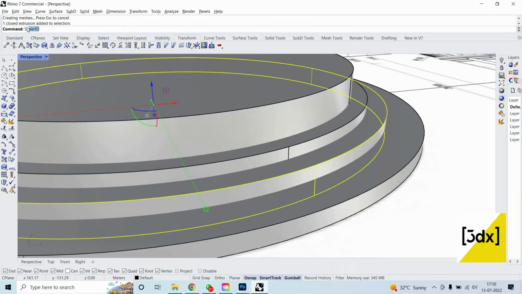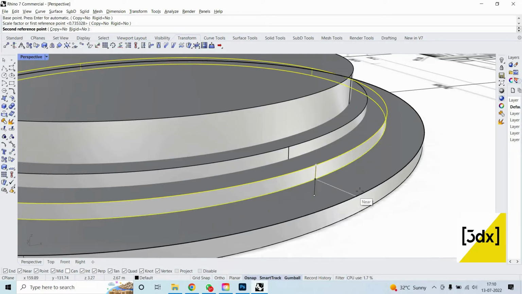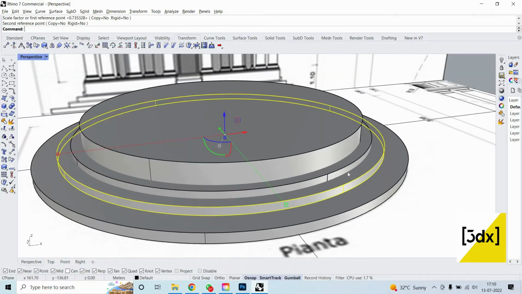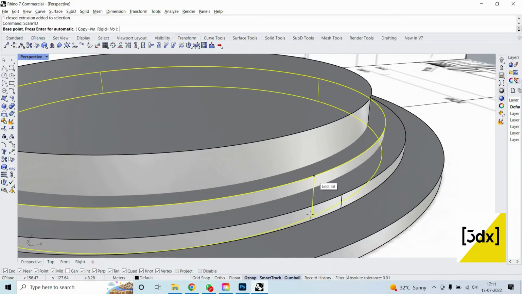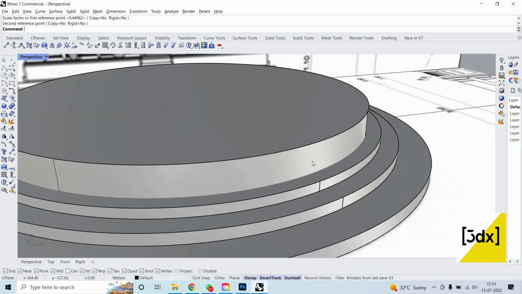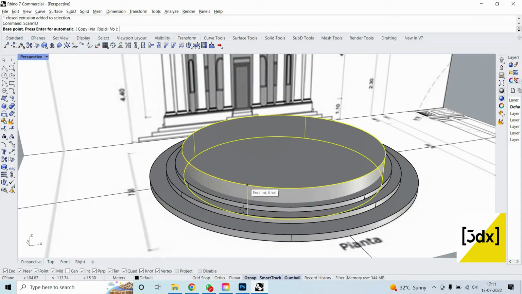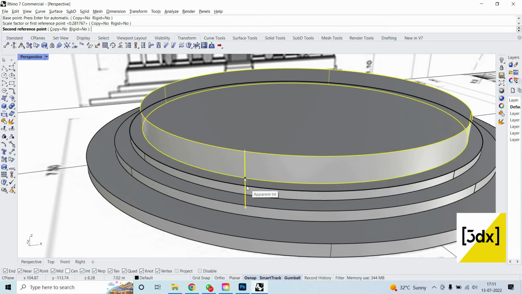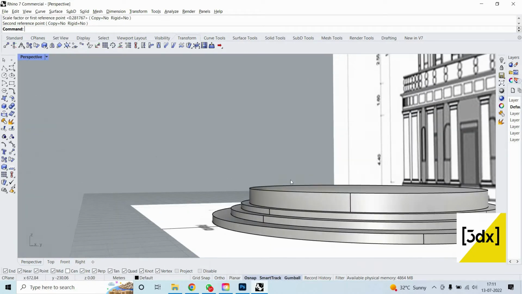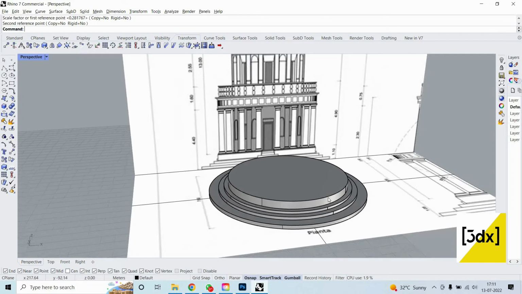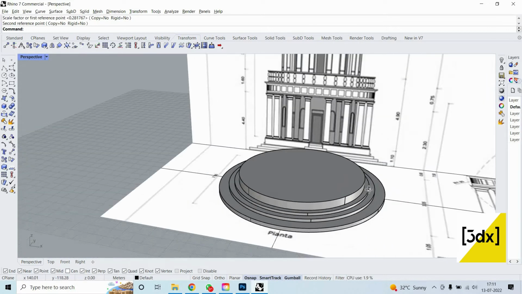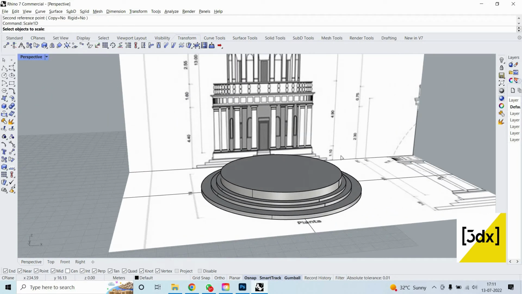Now I'm going to use scale only. Scale only allows you to scale only a single axis. So I'm just scaling one. I'm using scale only. So you can see. So this is the base. The base has been done. Now let's go a little further.